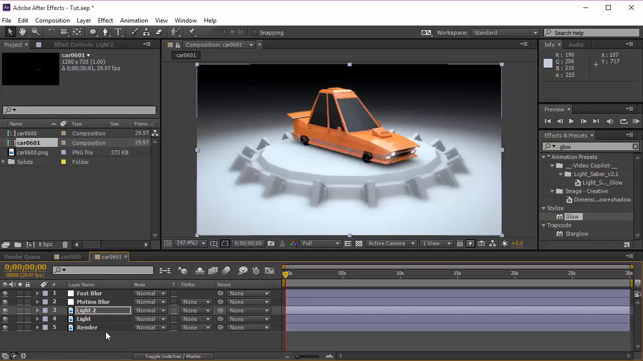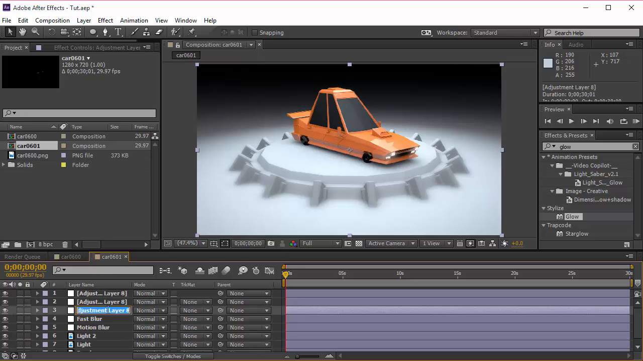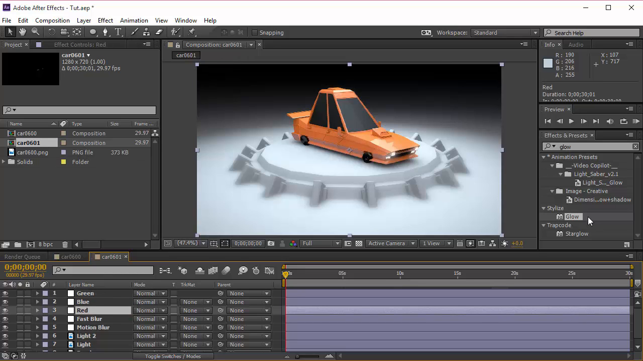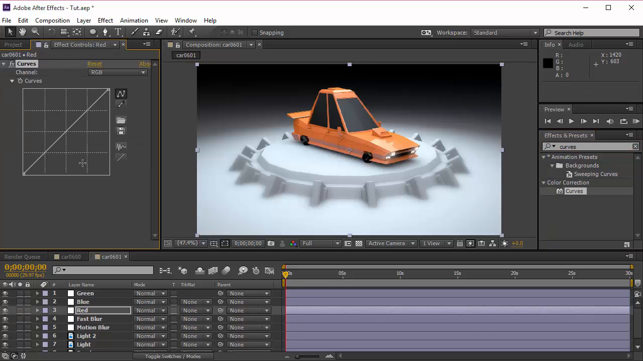Then let's make another adjustment layer, and I'm going to duplicate this twice, and name the bottom one red, the top one blue, and the one above that green, and then go to the red one and add the curves effect. So let's drag in the curves effect over there.